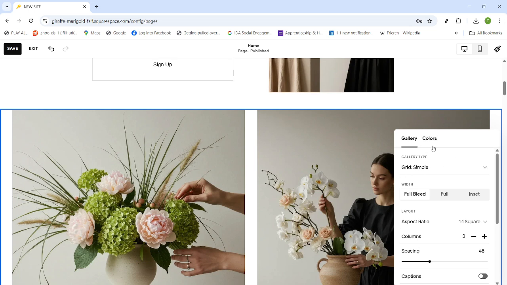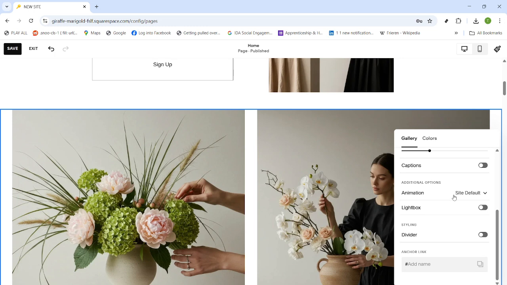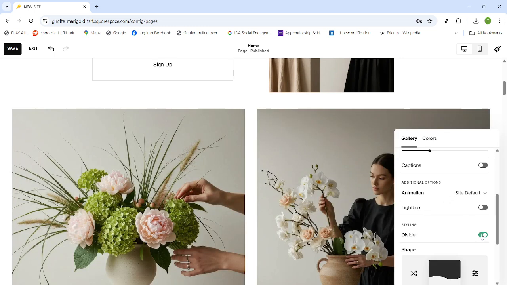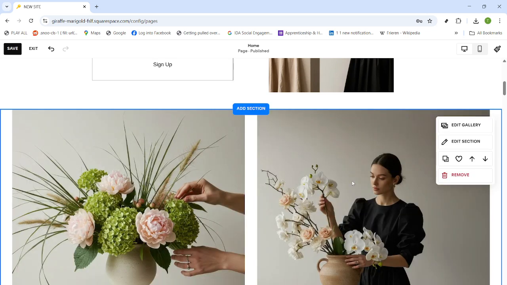Here you can choose how images fit inside their frames. Fit preserves the entire image. Fill crops to create a consistent grid, and Shape adds stylistic masks when available. Pick the option that best suits your photos.